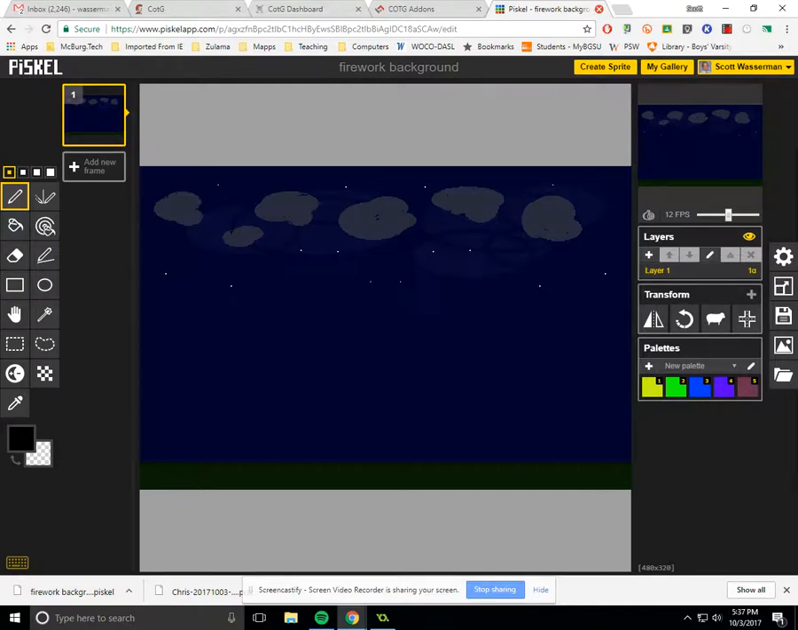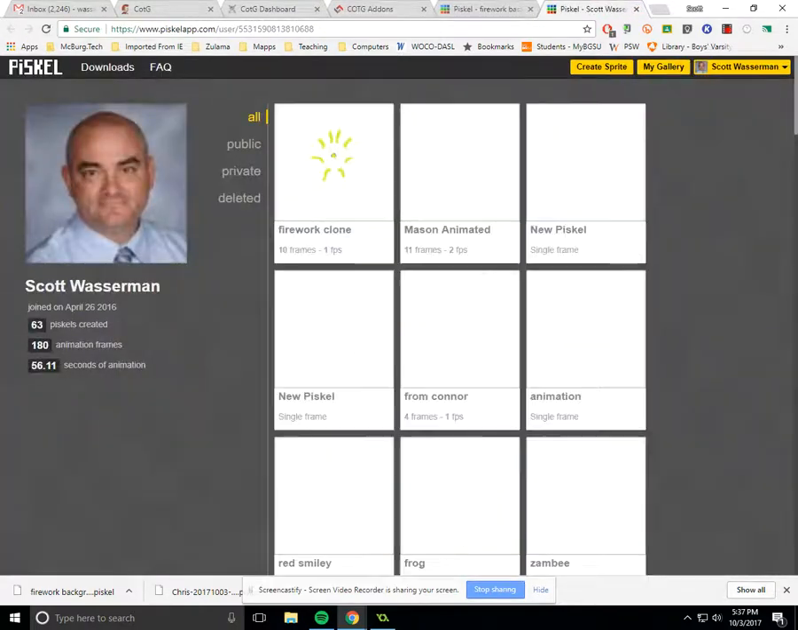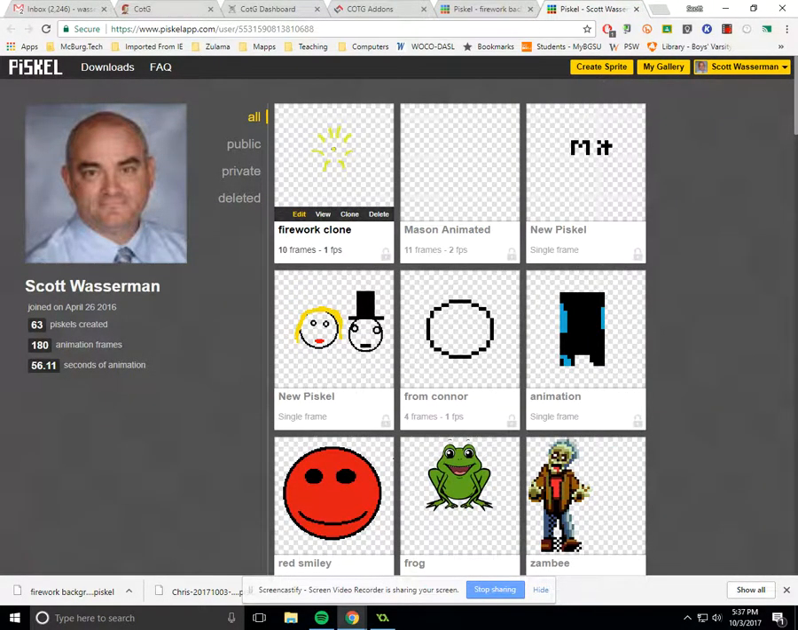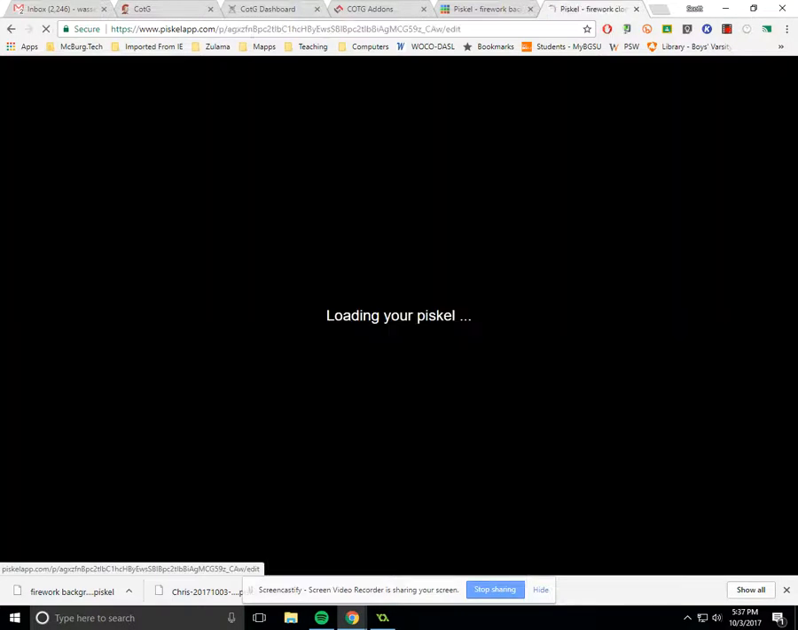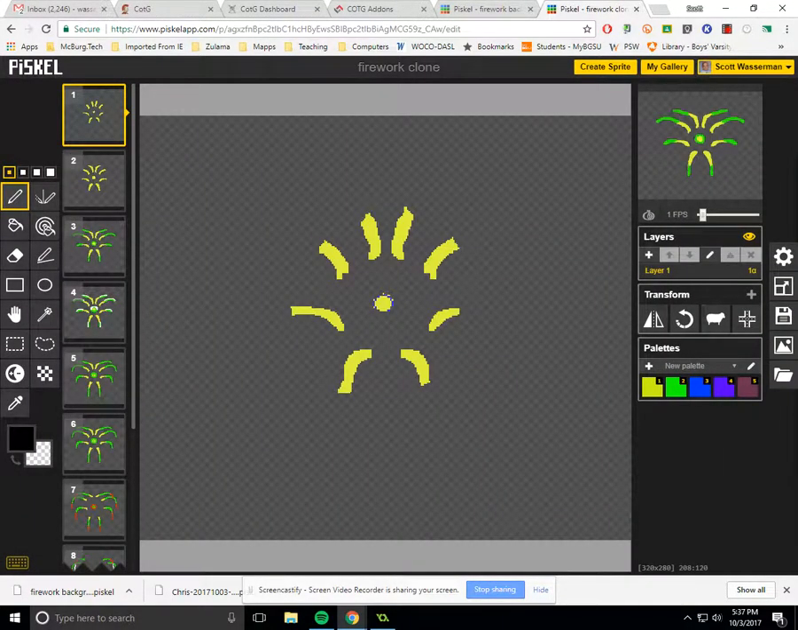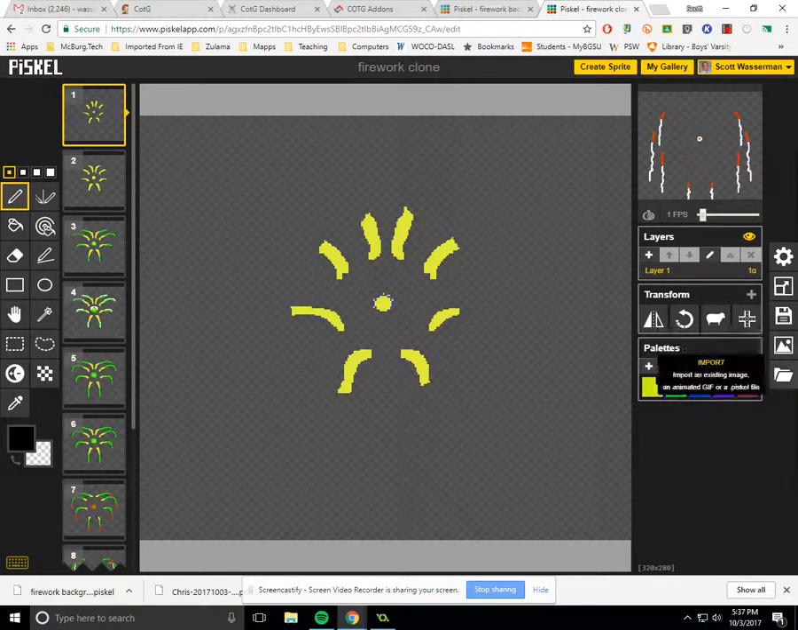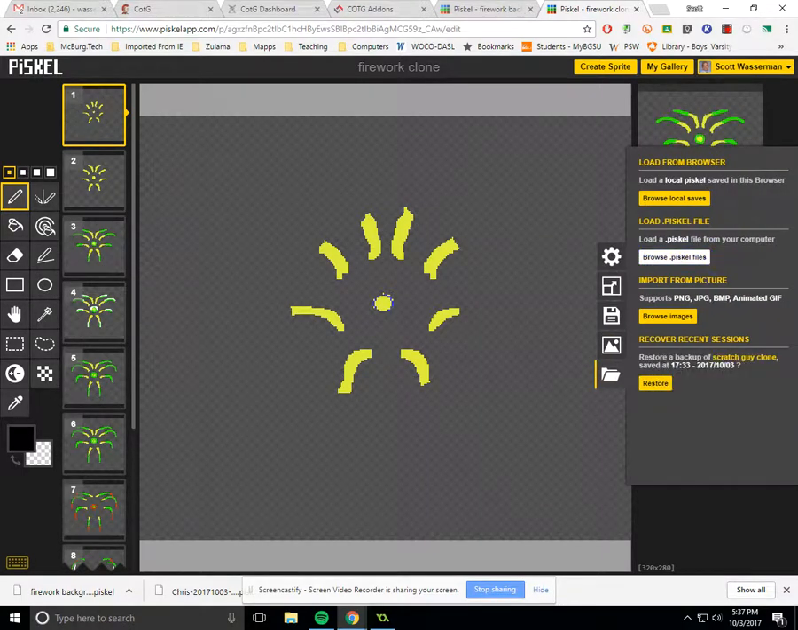Now I'm going to go ahead and go back to my gallery. And from my gallery, I'm going to grab my fireworks clone that I work with, and I'm going to edit it. So now again, the goal is to put the fireworks background in the back of this. So here's how we're going to do it. We're going to go down to where it says import, and we're going to hit import. It says browse Piskel files.